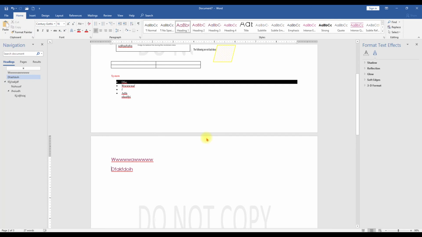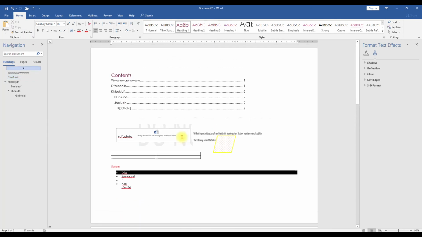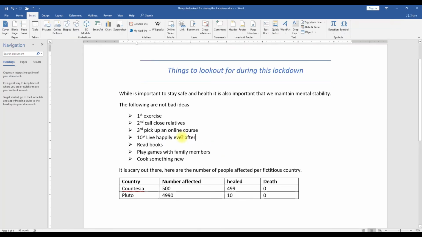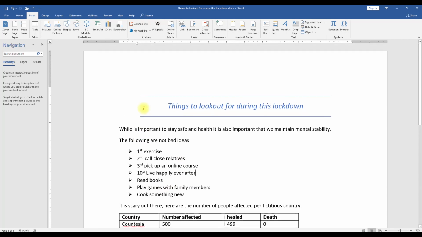Now we're going to be taking it back to the document, so I'm going to use a shortcut which is Alt and Tab. It just goes to the previous document. That's all. Alt and Tab, and then here is the document that we were looking at.